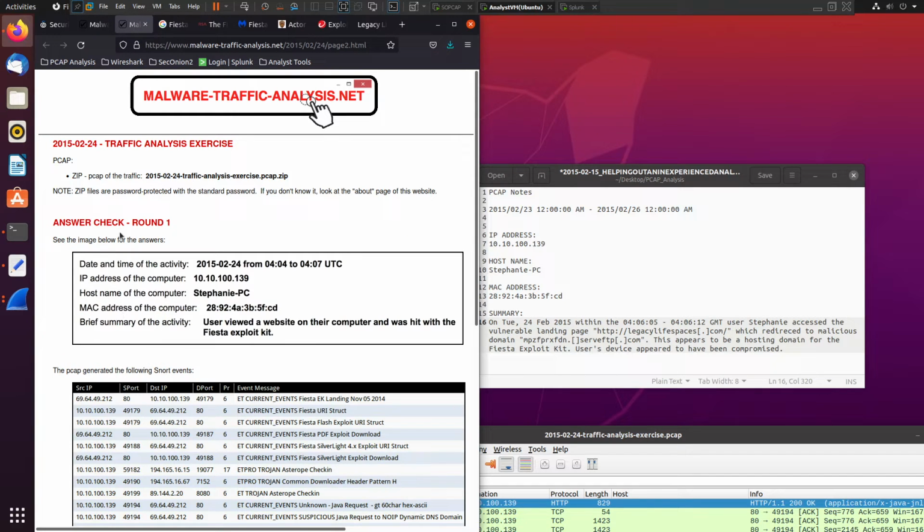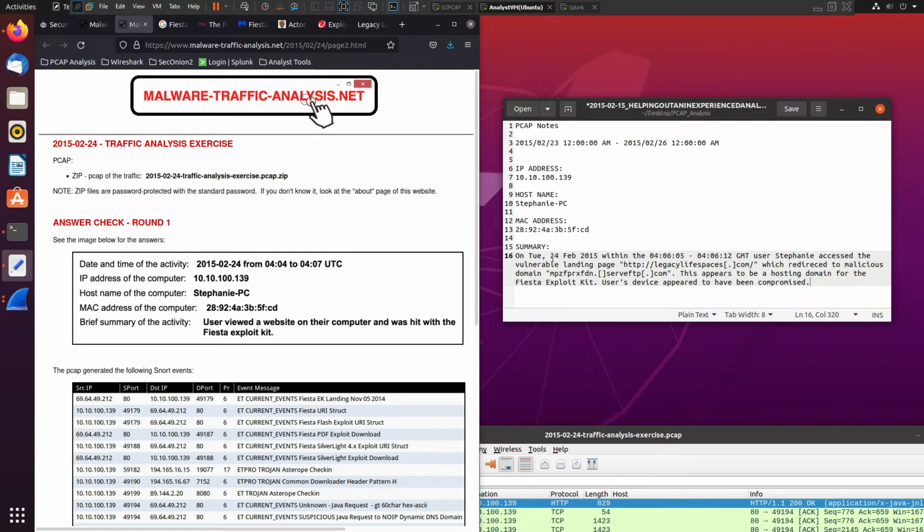And here we see the date and time of the activity. I said 24th February 2015 between 4:06:05 and 4:06:12. So this was not exactly correct. I guess it was partially correct, but this was a better estimate: 4:04 to 4:07 UTC. The IP address of the computer, the 139, correct. The host name was Stephanie. The MAC address was this.